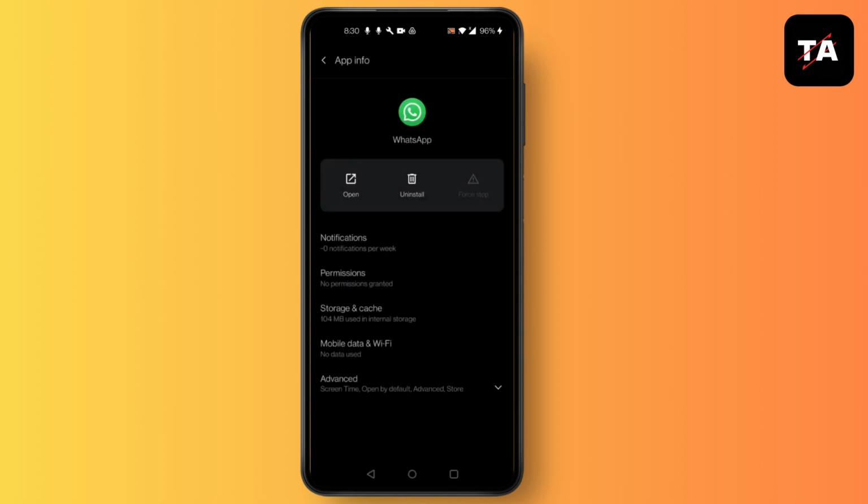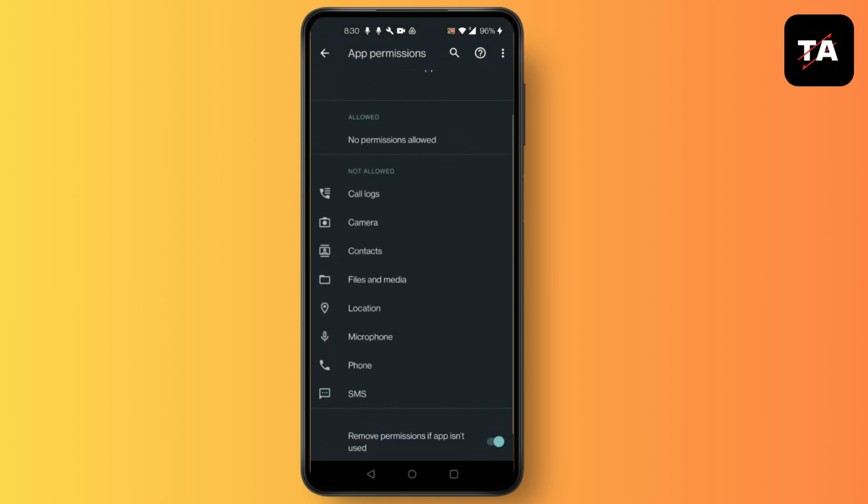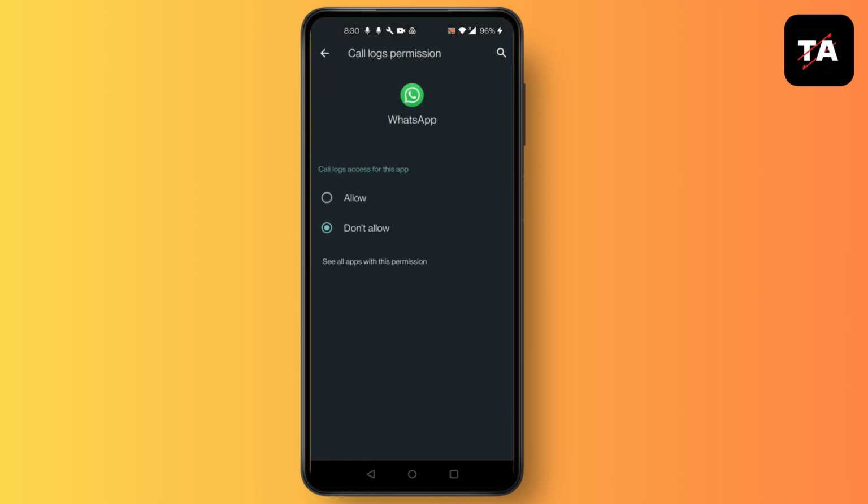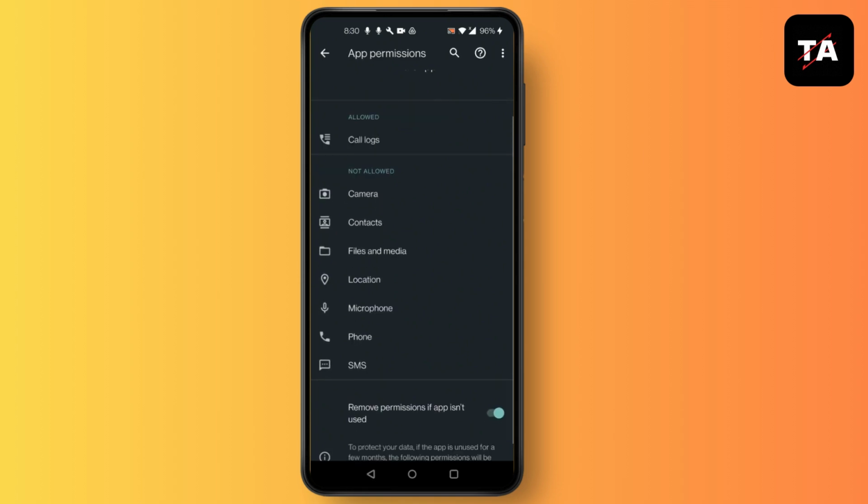Then go to permission, which is below notification, and then make sure your permission is granted to call logs, camera, contacts, location, microphone, phone, and SMS.